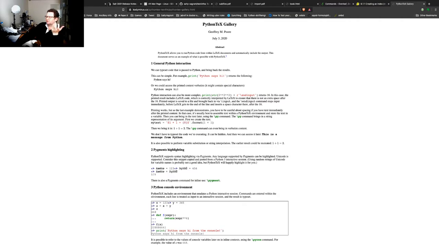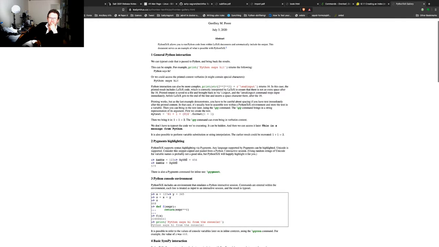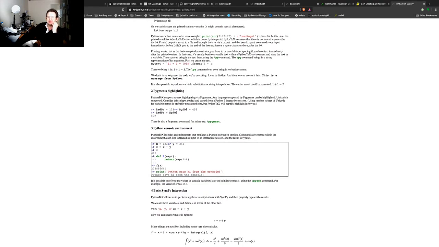You see, this is what gets my geek on, this kind of stuff, where you discover people are always solving problems. Pygments highlighting. PythonTeX supports syntax highlighting via Pygments. Any language supported by Pygments can be highlighted. Oh, it's just too good, isn't it?